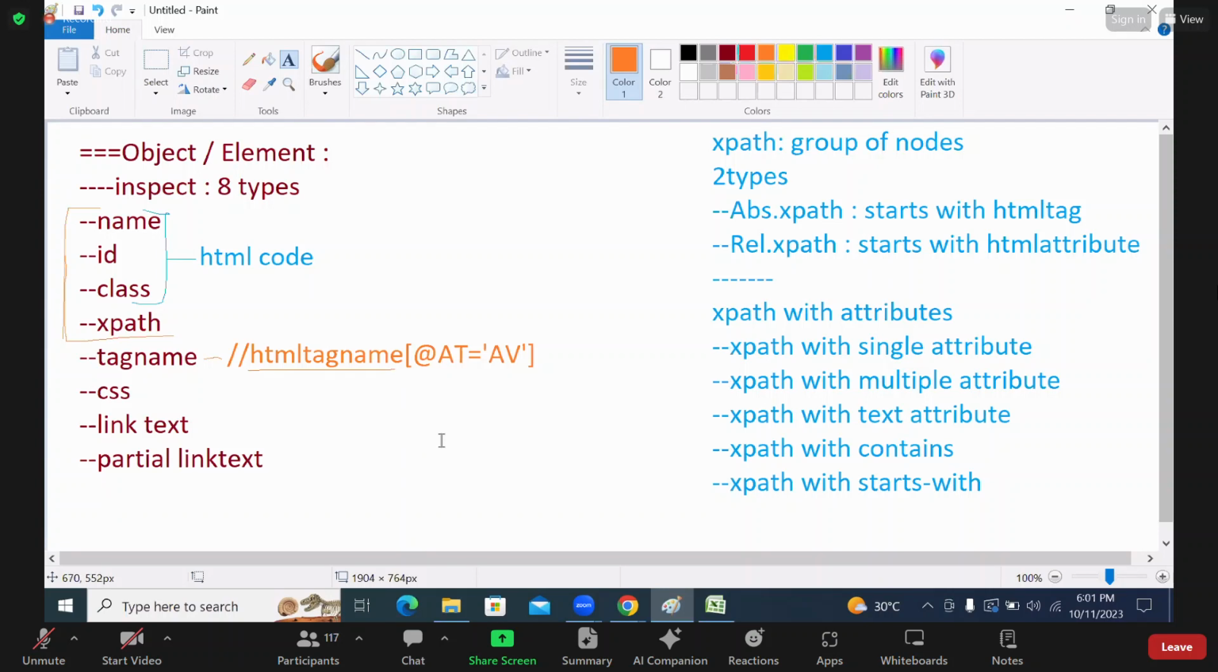Mainly, your Excel file, your practice needs to be done up to XPath. For the remaining four, just look into the syntax. It is not required to spend more time on those four options. For now, I'm not going with any examples. Just consider that this is the syntax to be followed.